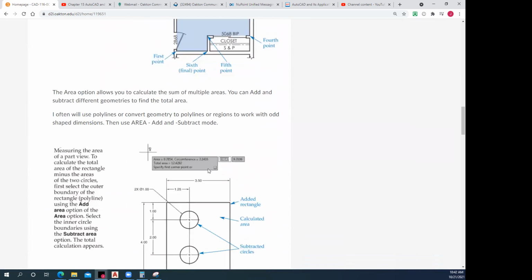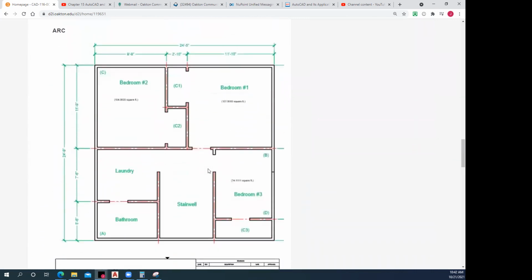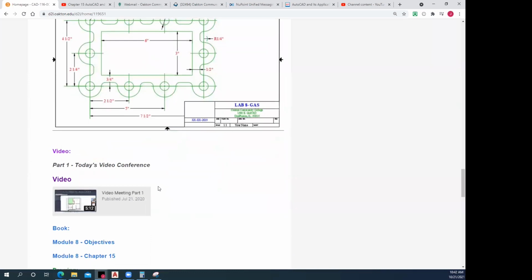And so the drawings that we're going to choose from are either this architectural drawing, where we have a floor plan with 3 bedrooms, a stairwell, and some laundry and bathroom areas. And it's just a blank floor plan. And what we want you to do is to be able to calculate the square feet of these rooms. And the same for the gasket, where we will give you the dimensions to draw the gasket, and then we'll have you go through these analysis commands. If we look at the videos, here's another video here. That's the architectural floor plan.